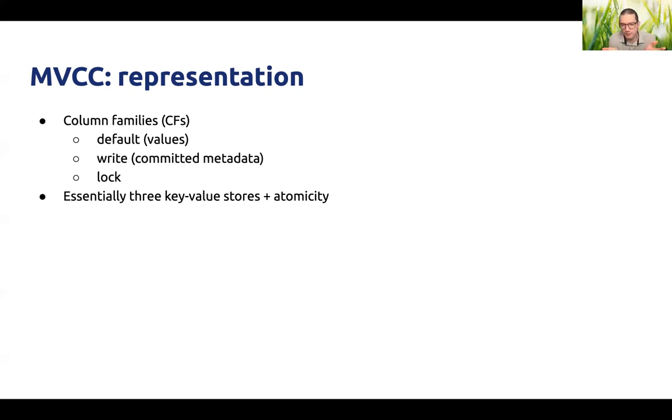So TiKV, for example, uses 3 column families, and that means you can store some key with a different value in each column family, and each column family can be configured separately as if it were an independent database. The only difference between a column family and actually having a separate database is that you have atomicity. So you can write to multiple column families in one atomic transaction. As I was saying, TiKV has 3 column families. There's the default column family, which is where we store the actual user values, the values that the user is trying to store for a particular key. There's the write column family, which stores metadata about when data has been committed. And there is a lock column family, which is used for locking individual keys.